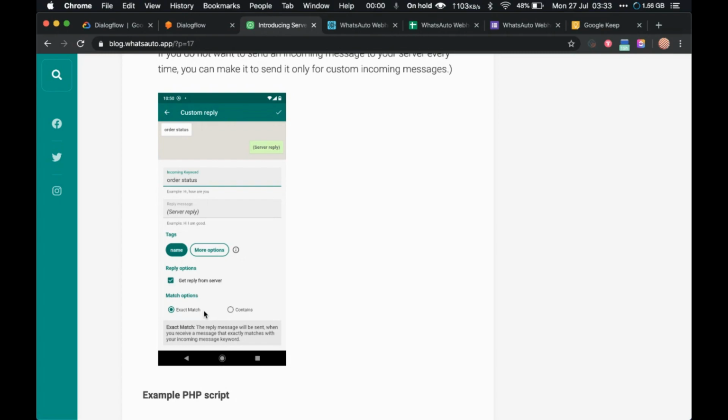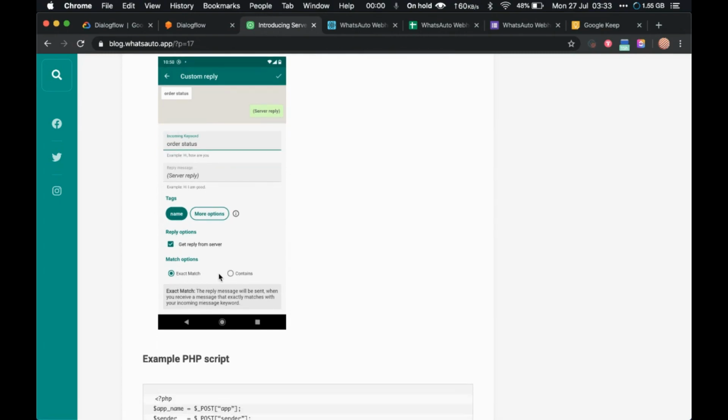So I've enabled this checkbox, and then there is one more option here, exact match and contains. Exact match means whatever you have typed, if it exactly matches order status, then only it will call the server, otherwise it will not.